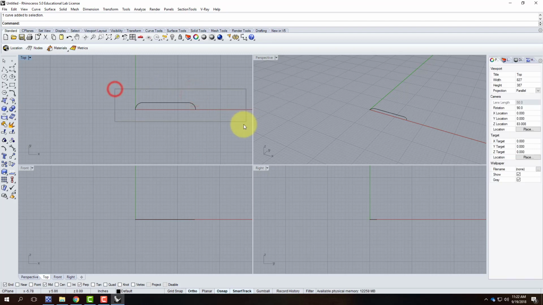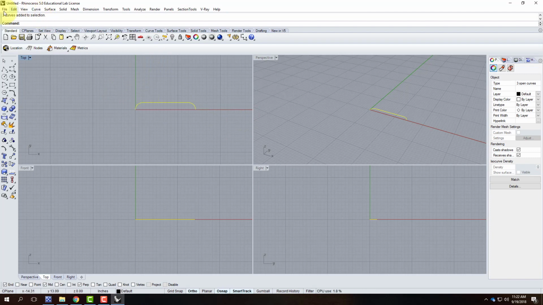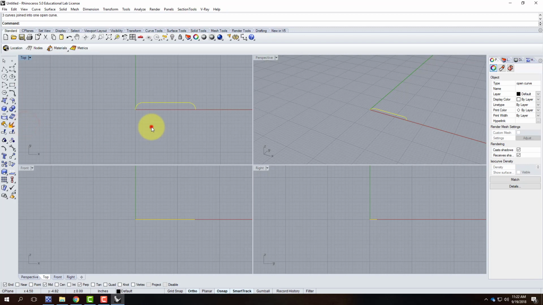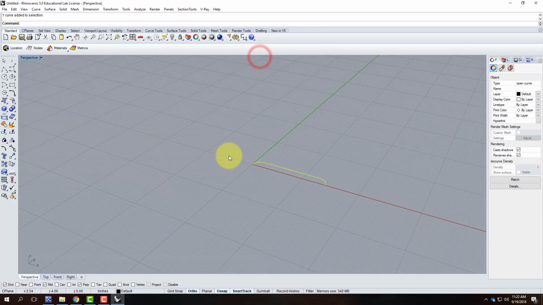I'm going to go ahead and join those together. So I'll select them all, I'll go to the Edit menu, and then I'll select Join, or press Ctrl-J. That joins them all together so they become one continuous polyline. At this point, I'm going to double-click on the perspective view to make that the large view.